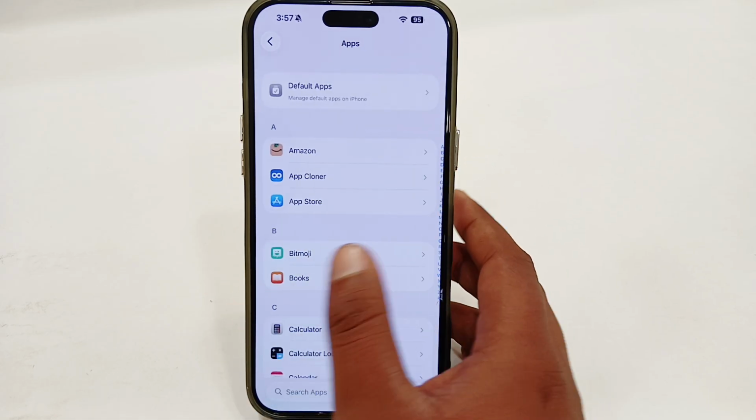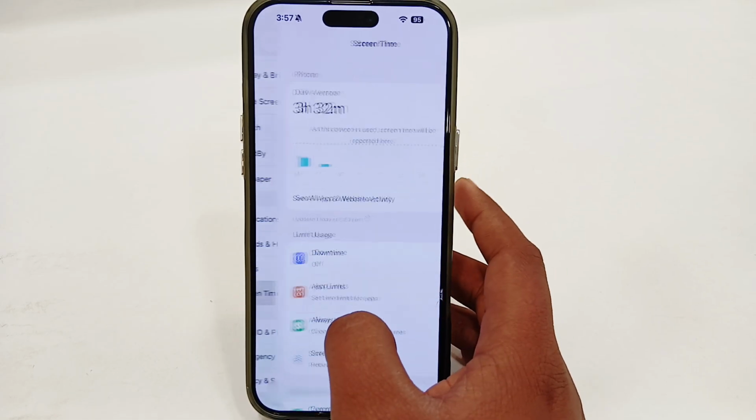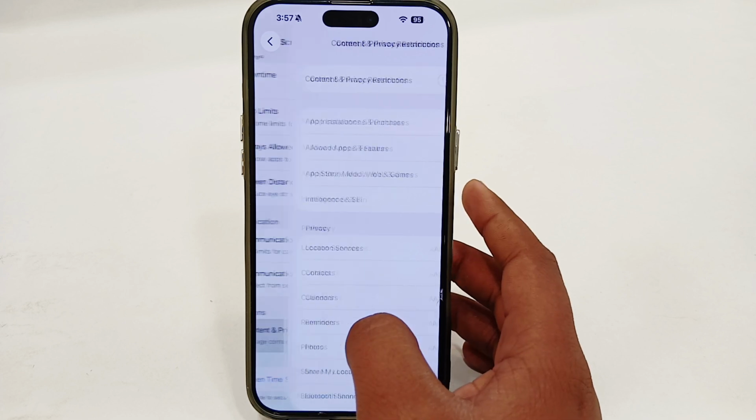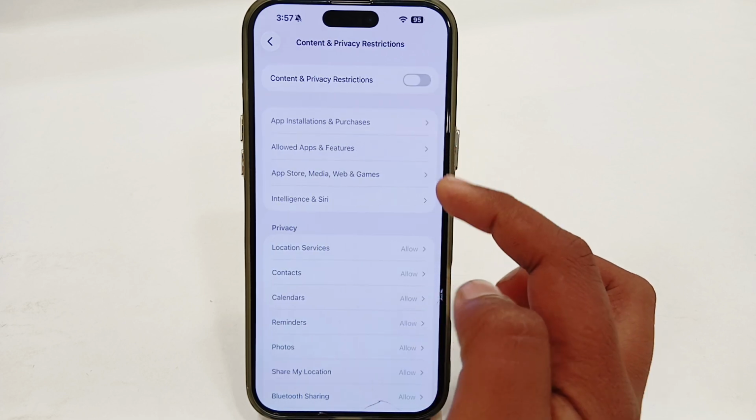Then go back from here and go to the screen time section. Go to content and privacy restrictions and disable all the restrictions from here.